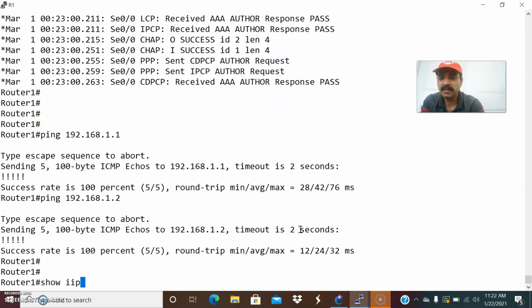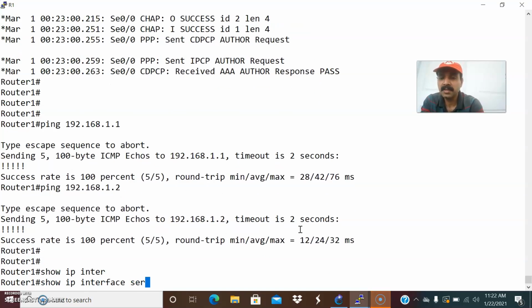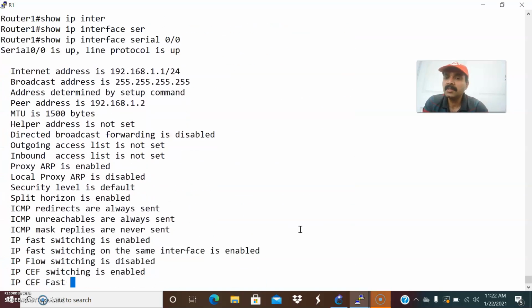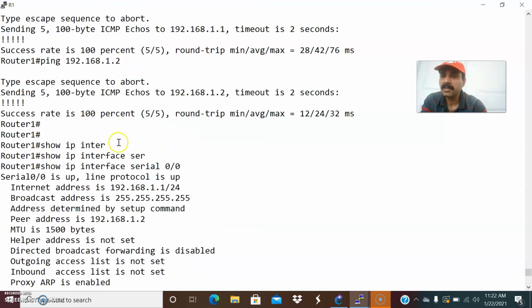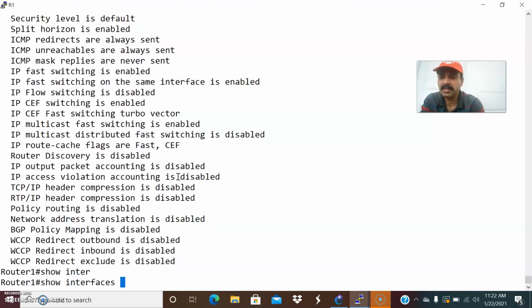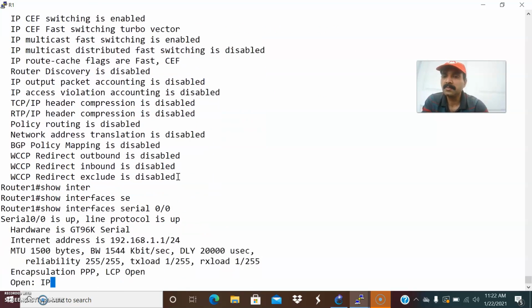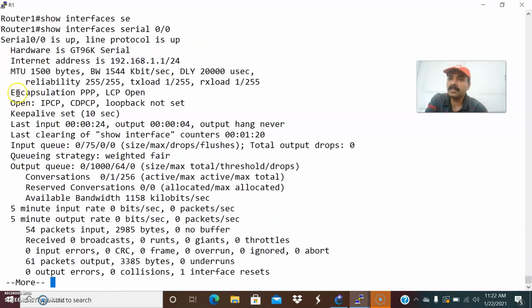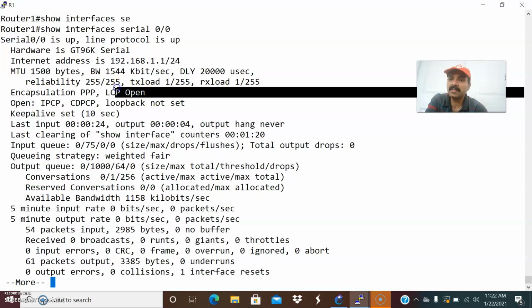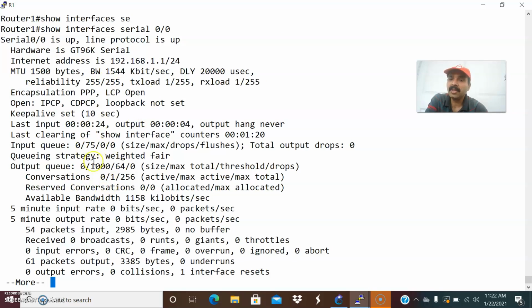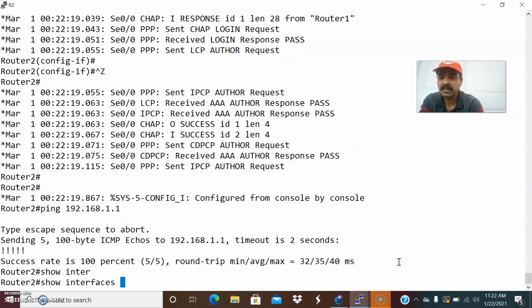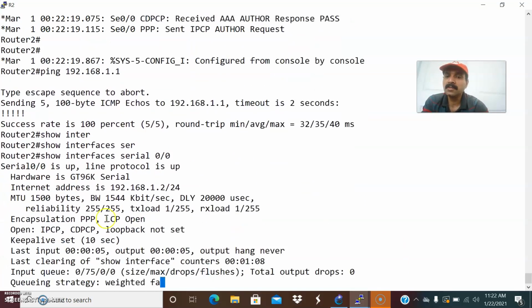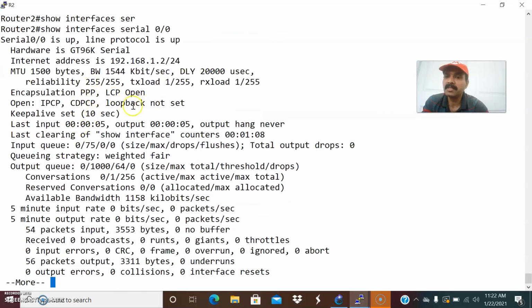Now let us check the interface. Show ip interface serial 0/0. Here you can see the protocol and the authentication protocol. You can also give show interfaces serial 0/0. Here you can see the protocol: encapsulation is PPP and LCP is open. The Link Control Protocol is for setting up the link, and you are able to see all the parameters. Similarly, let us see R2. Show interfaces serial 0/0. This is the way we can check. Encapsulation is PPP and LCP is open.